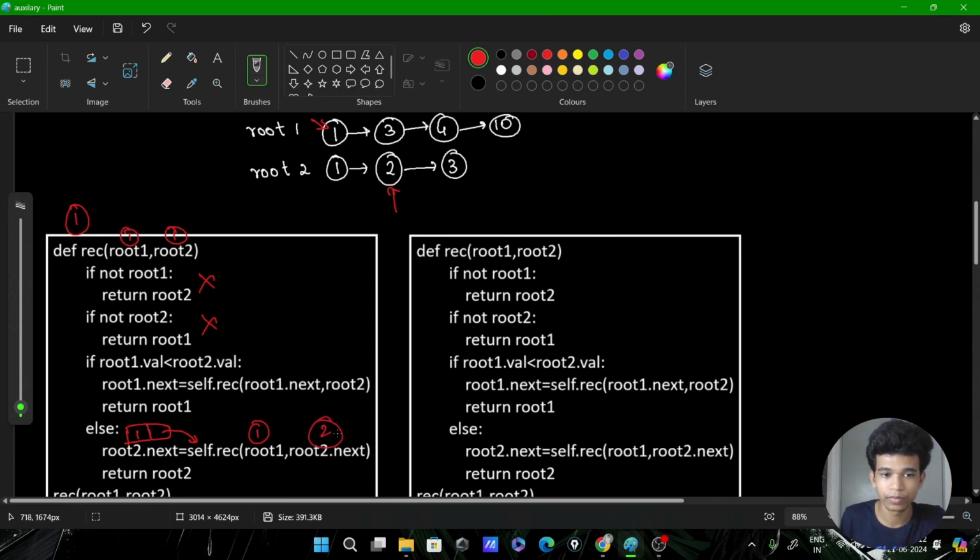So 2. So it will be calling here. Okay. Now it is 1 and it is 2. Okay. These two conditions are not executed. Now if root 1 dot val is less than root 2 dot val, yes. So I will take this root 1, which means 1, and this next will be under the recursion call. Recursion call of what? Root 1 dot next.